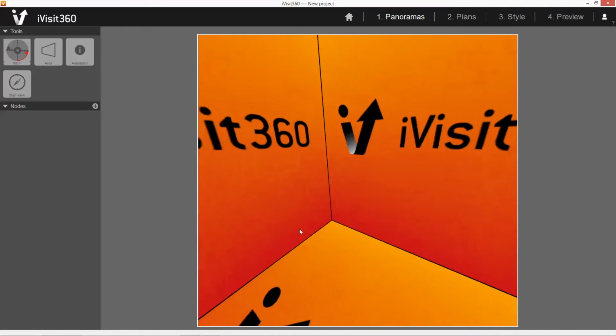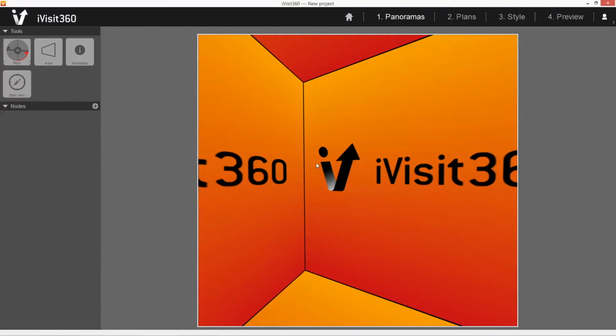At the left-hand side, we'll find the iVisit360 tools. We can close this tab with the arrow, and we can do the same with the lower tab, where we'll store the nodes. We'll learn about each tool. They're very intuitive and simple to use.